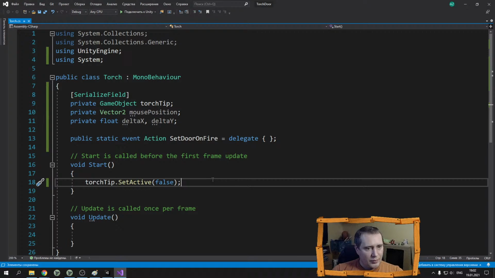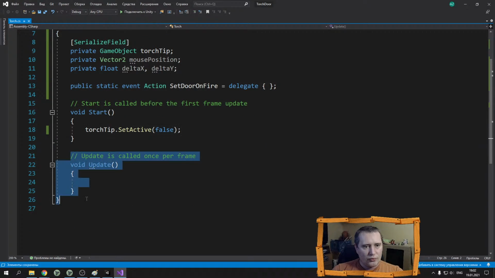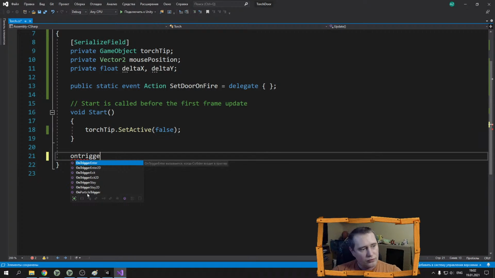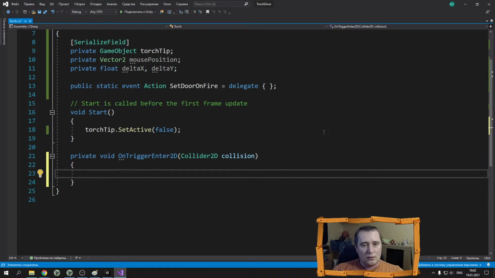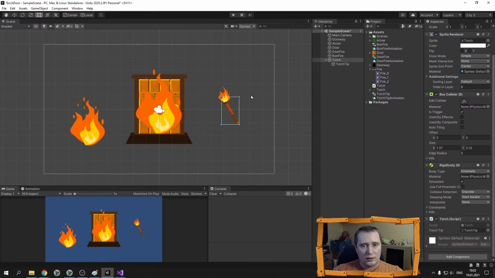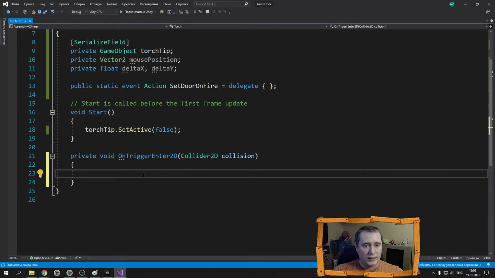Next step is to create the on trigger enter method. This method will be invoked when a collider of our torch hits another collider. So when it happens, we will do some checkings.